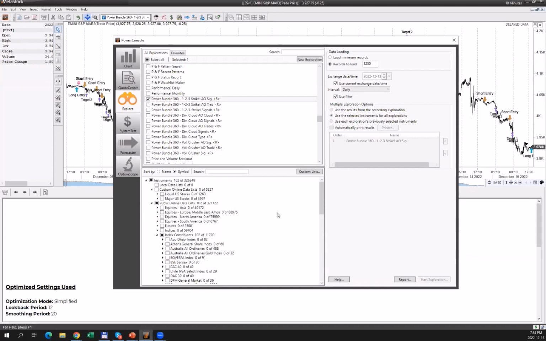Okay, great. Now, we're not done yet. One very important thing to be considered is this value here, records to load. Remember, the scan we've picked right now is based on auto optimization. What does this mean? It requires that the records to load, the bars to load for the scan, need to be at least as big as the amount of bars taken into account for the optimization. By default, this value is set to 1000.